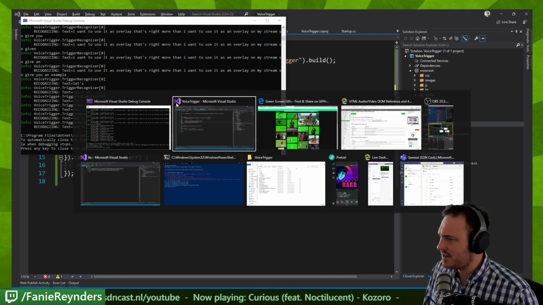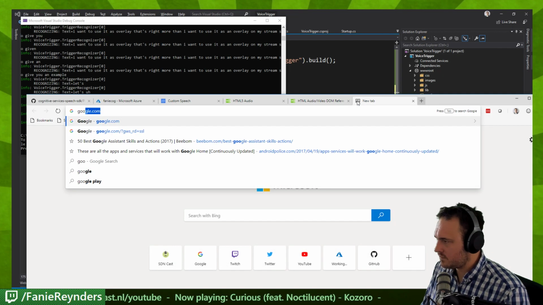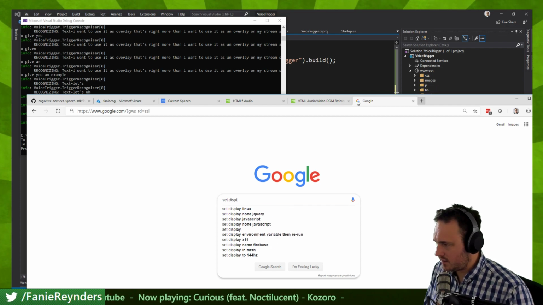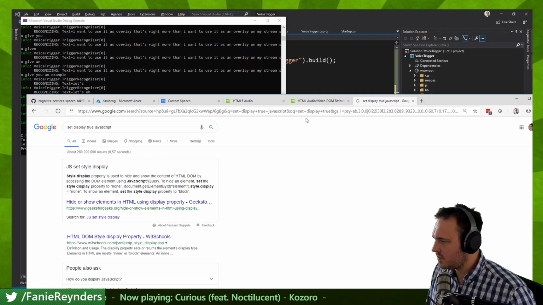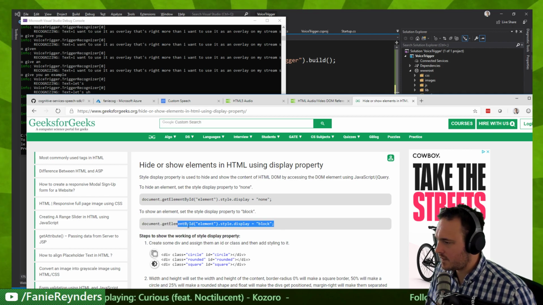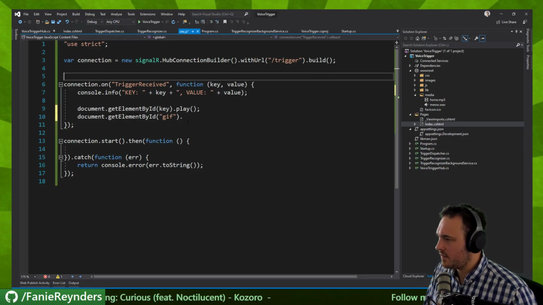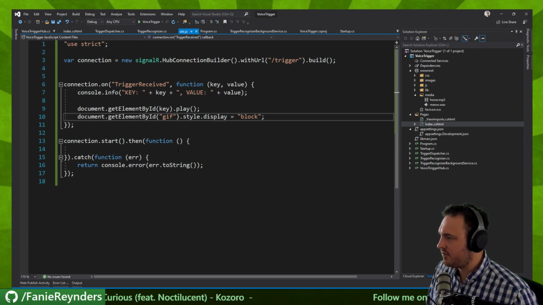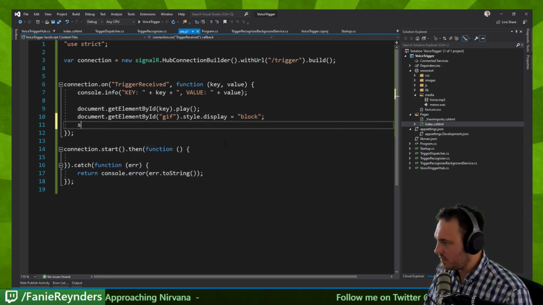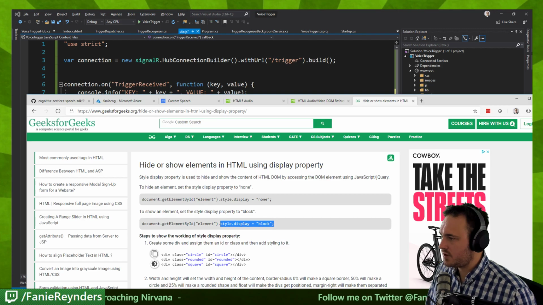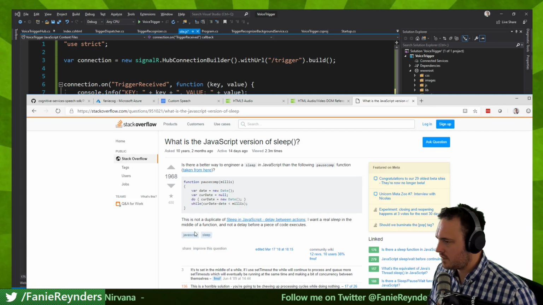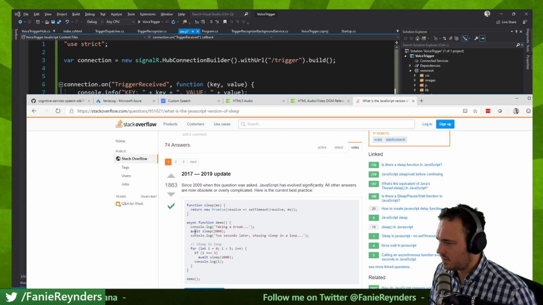How do I actually set the display to JavaScript? The world is annoying. Style display none. Okay. That's fantastic. We'll just hit that up. Okay, that's fine. And then we need to say sleep or something. Will that work? How do you sleep? JavaScript sleep. Okay.